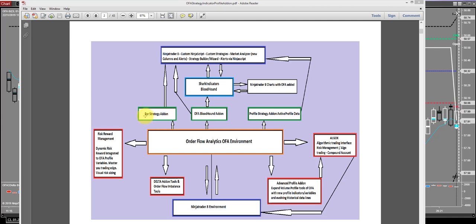So this again is the Bar Strategy add-on, and you can see by the arrows here in this diagram it's working with the actual OFA data to then interact and use all of the components in the NinjaTrader 8 environment: Market Analyzer, Strategy Builder, alerts, and custom NinjaScript.